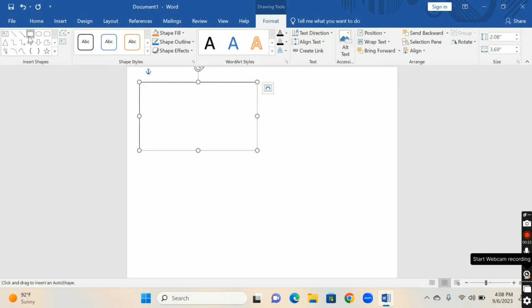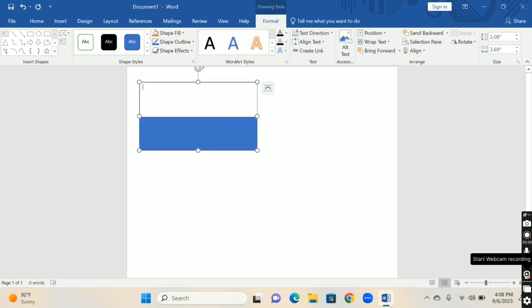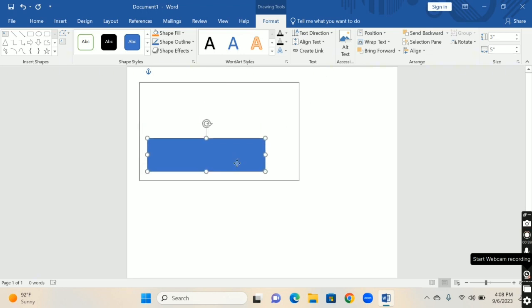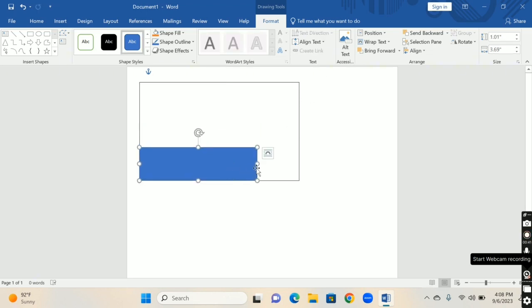Now you have to add a rectangle shape in the text box. Add rectangle shape like this. Now you have to increase the size of the text box. Increase the size with the help of the cursor, and similar to this also increase the size of the rectangle shape.